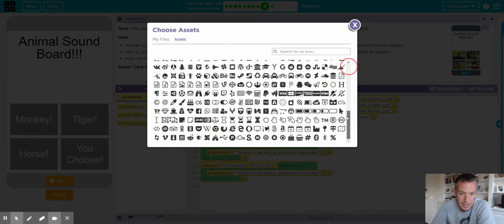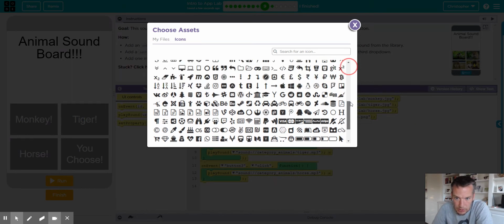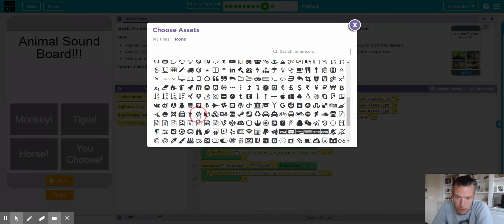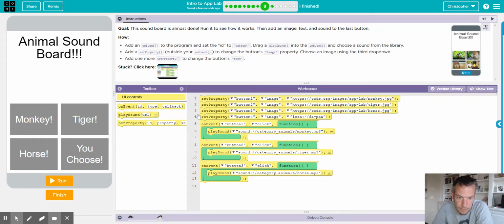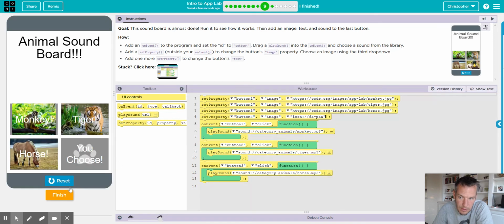I just want you to pick an icon. It doesn't even have to be an animal. I'm going to find one that kind of looks like an animal. There's a bear paw right here. I'm going to click on that one. Now if I were to run this, there is my bear paw underneath where it says you choose. If I click on this, nothing's going to happen yet because again, we have not programmed it yet.